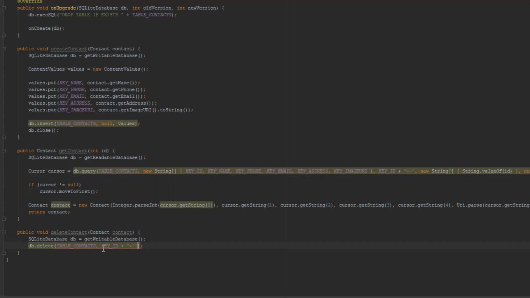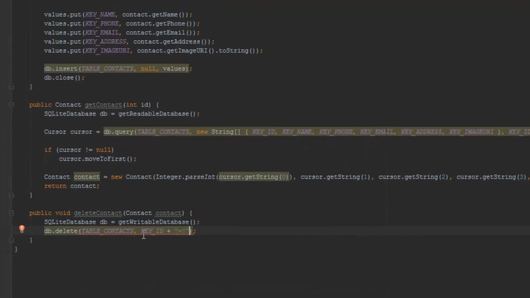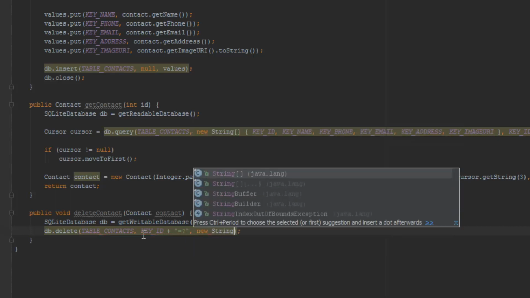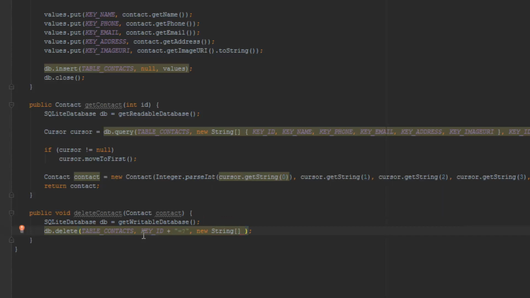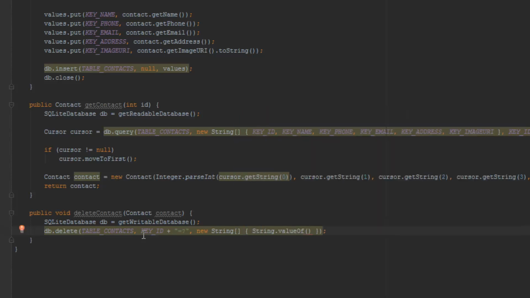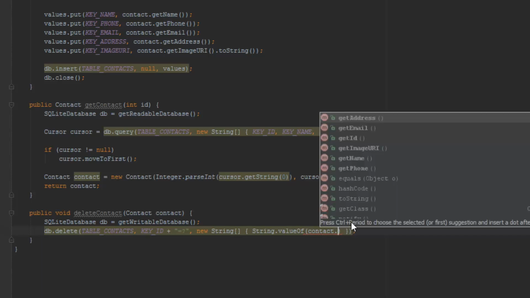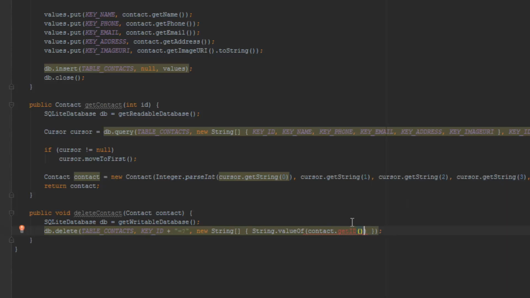So we're basically saying, delete the contact from that table where the ID equals, and then we have to specify the ID. So that would be new String array, because this is the selection arguments, I guess. New String array, and this is going to be String.valueOf, because we have to convert the integer, which represents the ID of the contact, to a string, because this takes a string array and not an integer array. So just contact.getID(), like that.